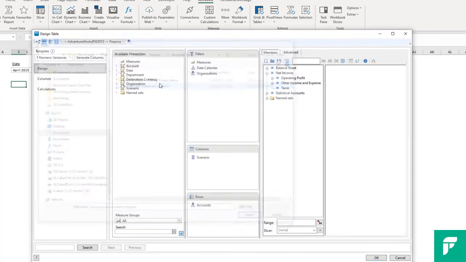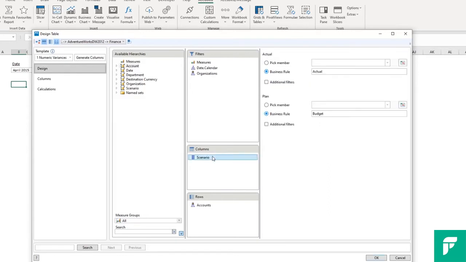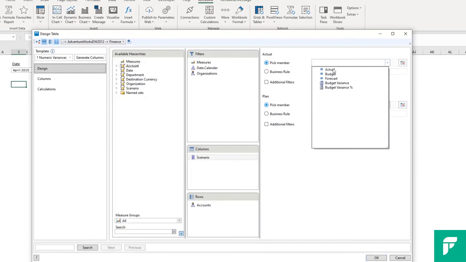The table is now set up to display the amount by account for the selected month for the organization selected in the slicer. This template requires us to define the scenario on the columns. The designer has automatically picked up the actual and planned scenario as defined in the business rules that are set up within the workbook. However, for more interactivity, you can manually pick the members, or you could choose an Excel range. In this case, we will just select the actual and budget scenario members.